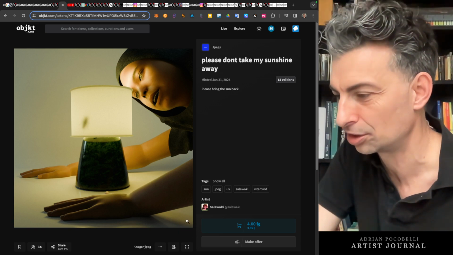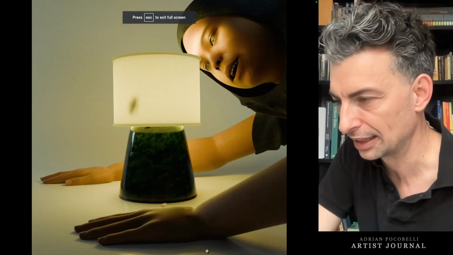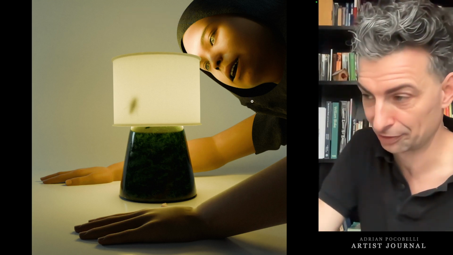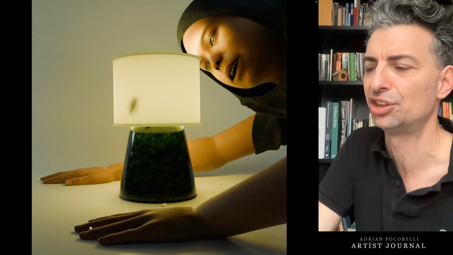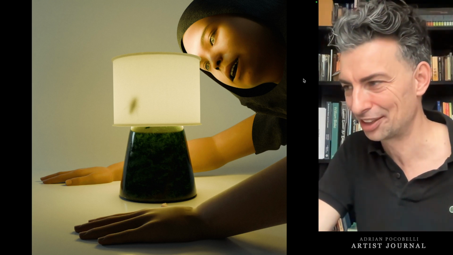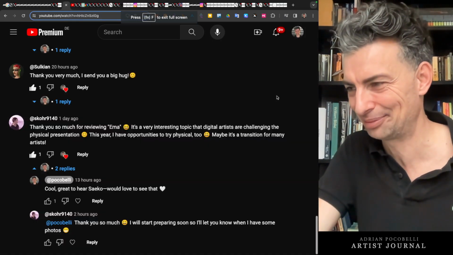Please don't take my sunshine away. This is also released on a still, interestingly, on Object. So kind of a cool work here too. Again, kind of having a CGI feeling to it with these big hands here and looking off into the light. Again, always with a little bit of humor in it, if not a lot.